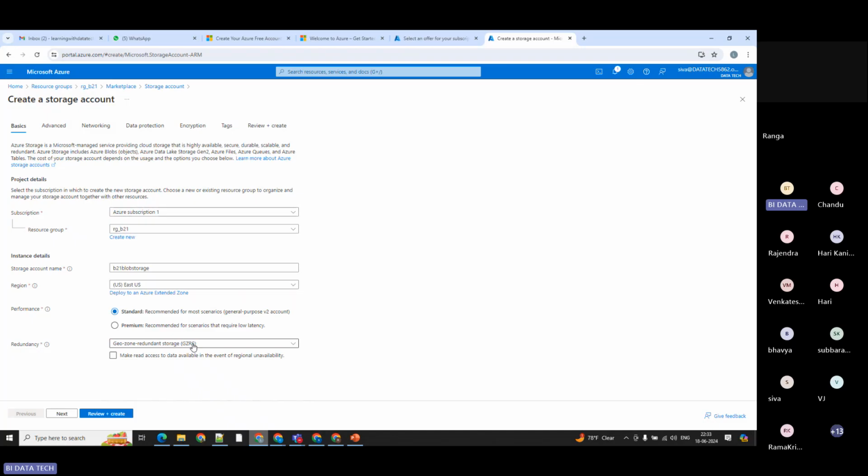Why are you selecting casually? You need to know the impact of that, right? If you select GZRS, it adds more cost to the client, and then they'll ask us at the end of the day. So for now, I'll go with LRS.